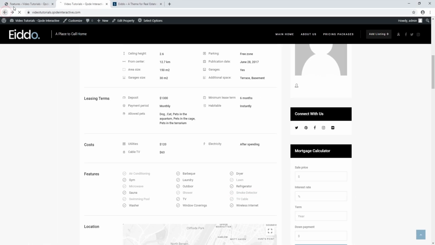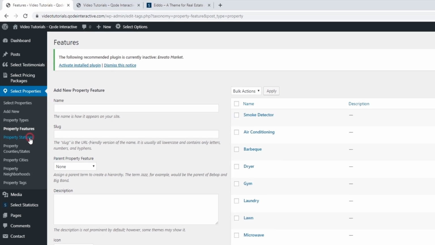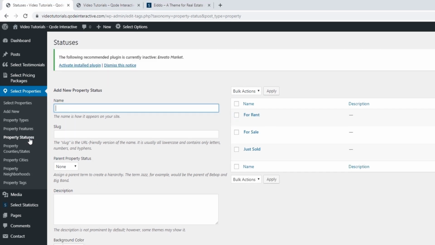Okay, moving on. Next up, we have property statuses. The statuses that came with the demo include for rent, for sale, and just sold. You can add your own property status if you want, for example, lease or whatever other property status you need, or delete the ones that you don't want. I'm going to keep these three and move on to property counties and states.